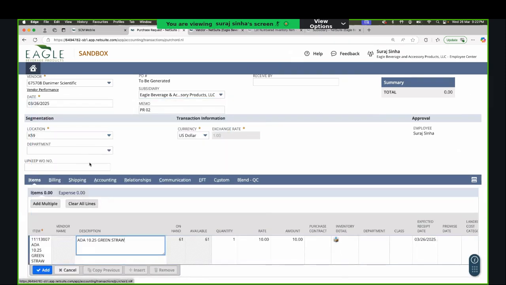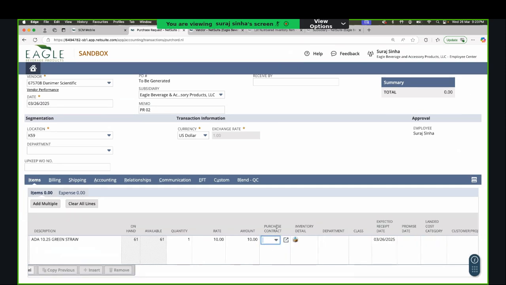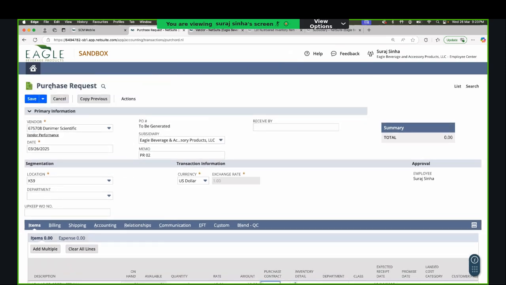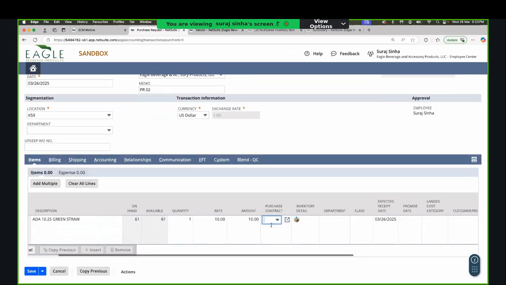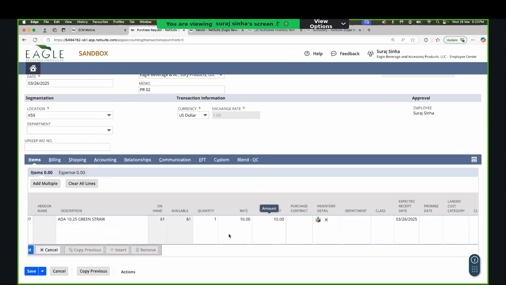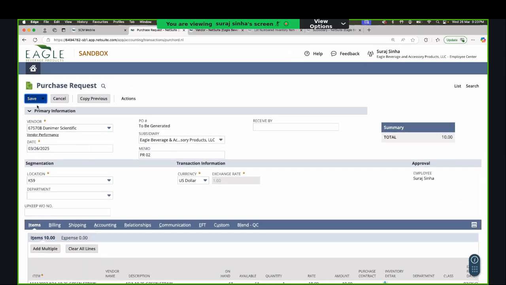Just selecting an item here. So the quantity and rate are coming from the item records. You can also select the purchase contract related to this vendor, but I will show you in the purchase contract part later. Add and save.